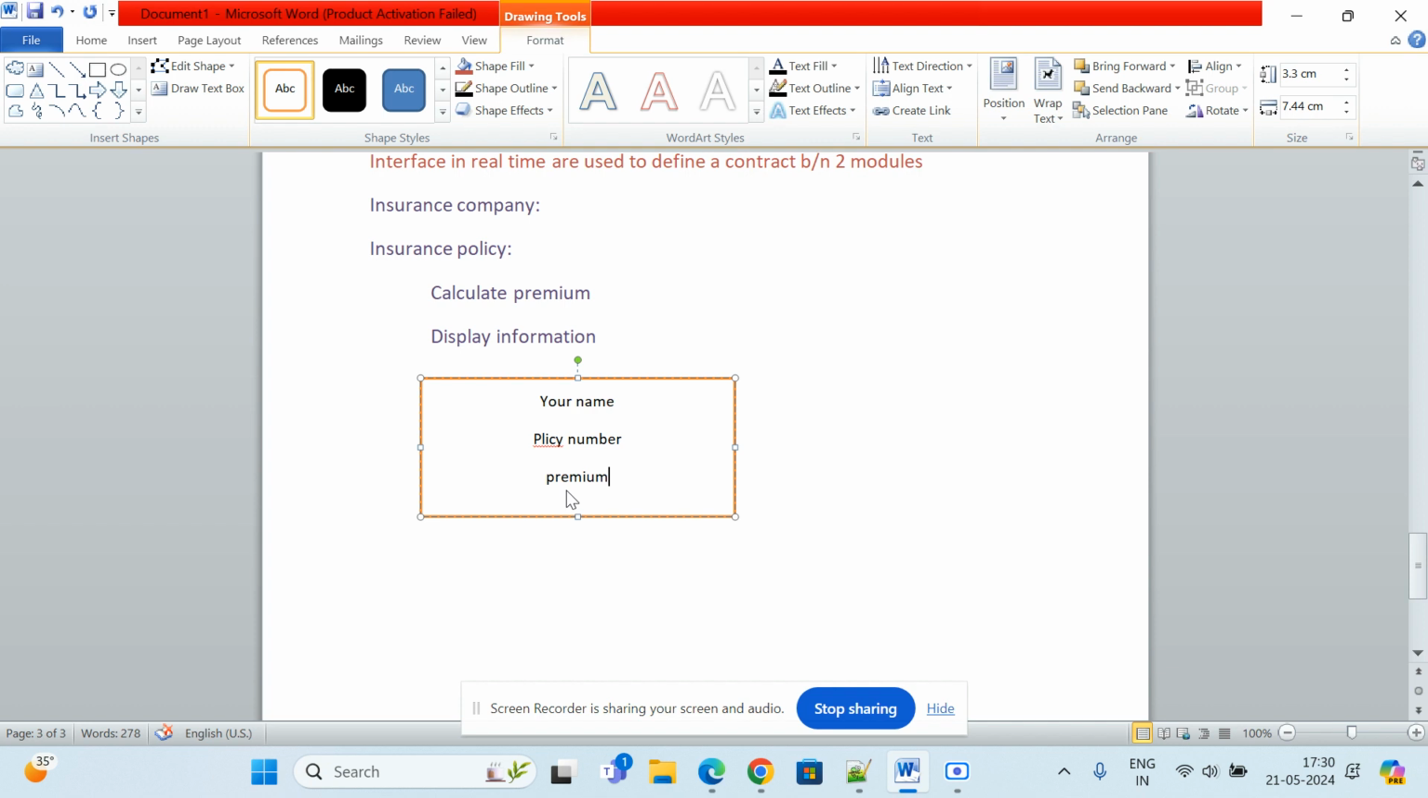In this case, abstract class. Displaying the information is the default behavior. Which one is not default? Calculating the premium. Okay, it is not a default behavior. But which is the default behavior? Display information is the default behavior.